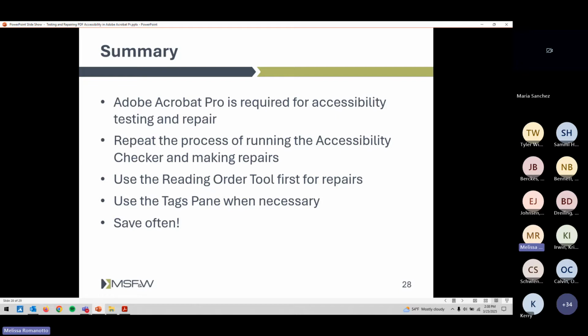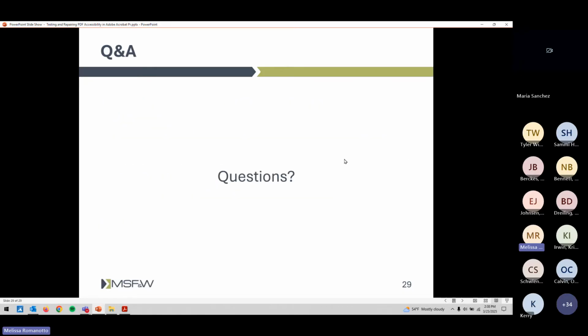All right, that is it for our testing and repairing with Adobe Acrobat Pro. If you are working on documents and you have any of these errors and you're trying to fix them, but you're running into trouble, please bring those documents to office hours. You can bring them, share your screen. We can walk through them together.